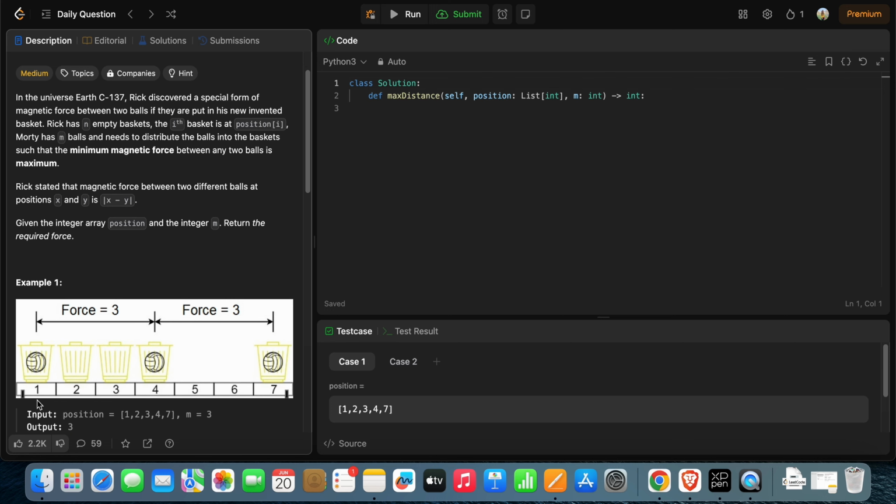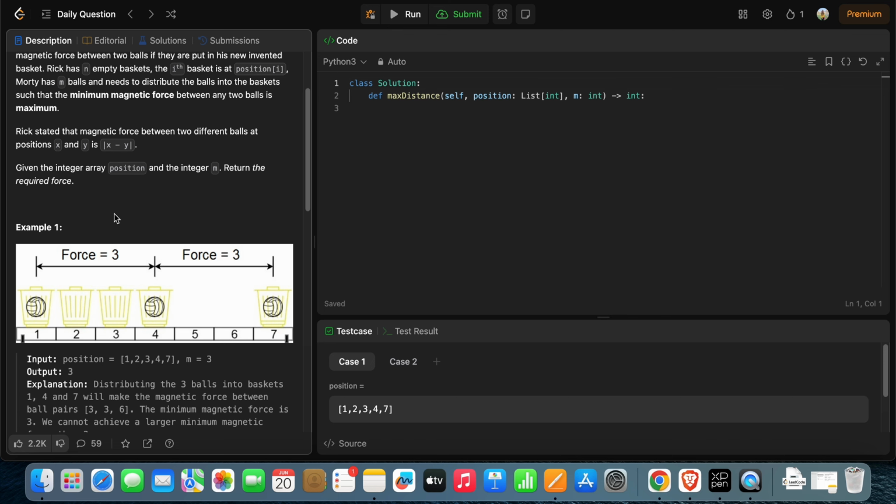So this is what the position array looks like, and the positions specify at what positions we can place magnetic balls. What it says is we have m balls and we need to distribute the balls into baskets such that the minimum magnetic force between any two balls is maximum. It sounds like a bit of a confusing statement, but let's look at the example and understand the question better.